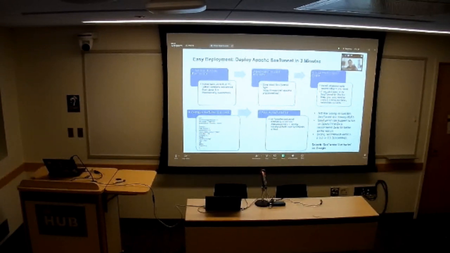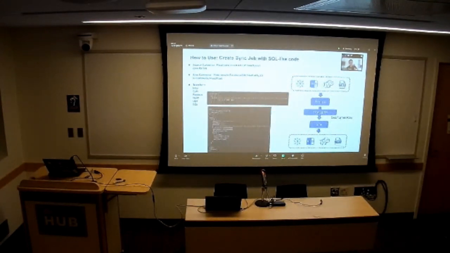And now SeaTunnel can run on Spark, Flink, or Zeta. We recommend Zeta because it has better performance. And we strongly recommend version 2.3.2 or 2.3.3. And if you want to know how to deploy this, you can search SeaTunnel in 3 minutes.